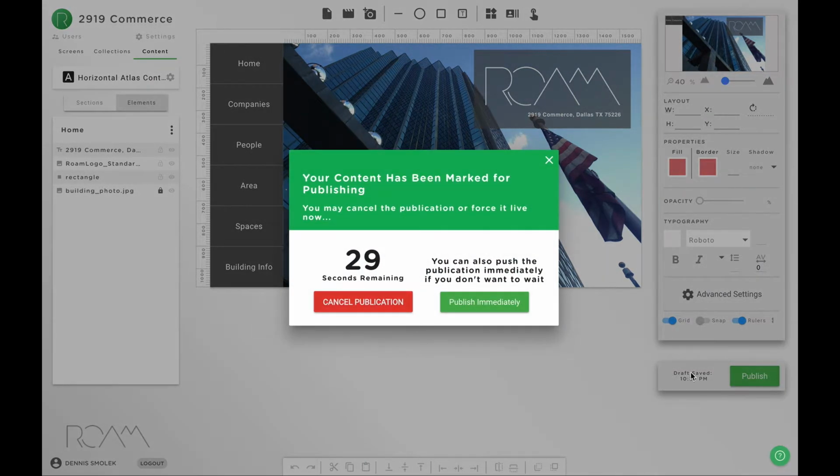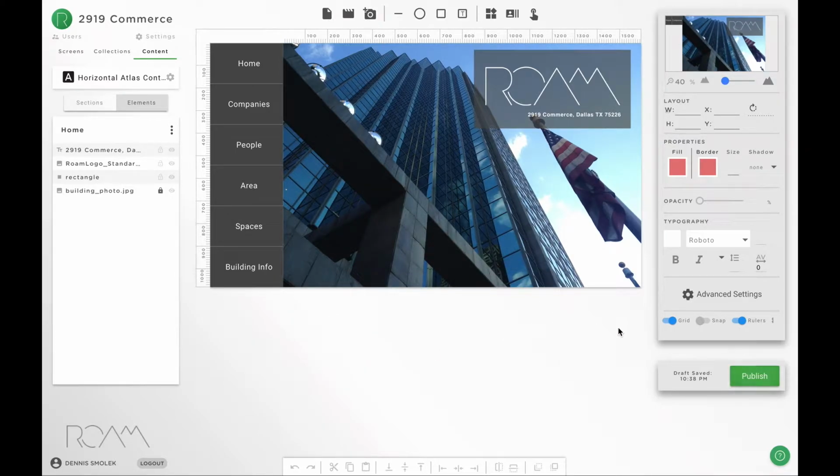Let's publish it. Oh, you know what? Actually, I wanted to change these colors on this content. So while we're publishing, let's go ahead and cancel that. That's going to stop the publication from pushing out. That means if we want to make a quick change, this thing won't get pushed live. All of our changes that we do while we're in the editor get saved automatically. And you can see right here it says draft saved.